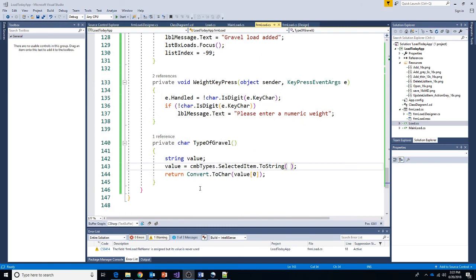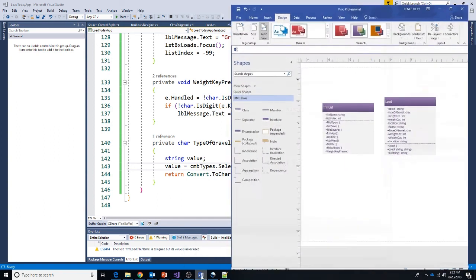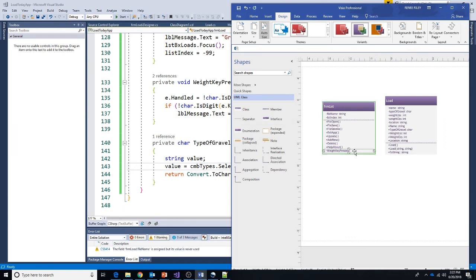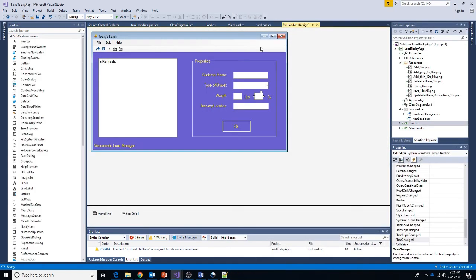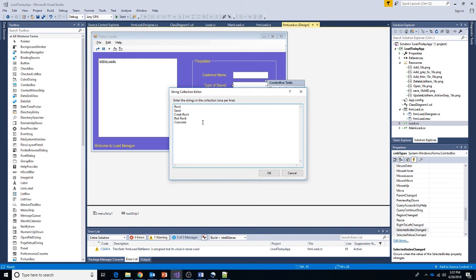Now I need to do some things here because of these changes. First of all, I'm going to look at our UML. I've added another method, and this method is type of gravel. Good. And I want to update my form list here. So I'll click on this little quick events and edit the items because I really don't want duplicates in that first character. So rock, sand, creek rock, that's fine.